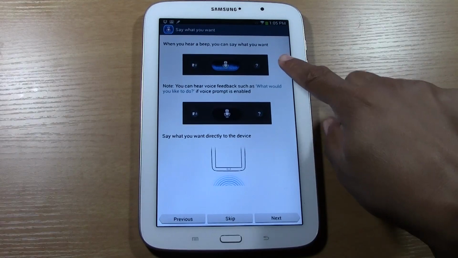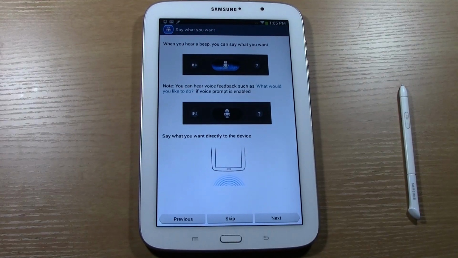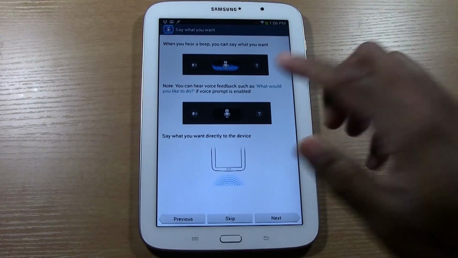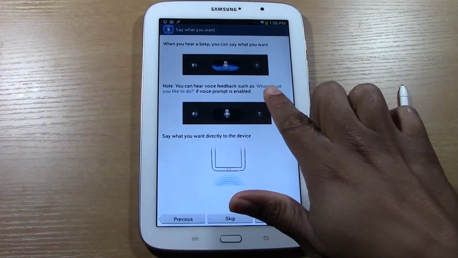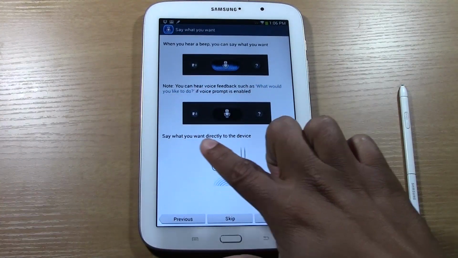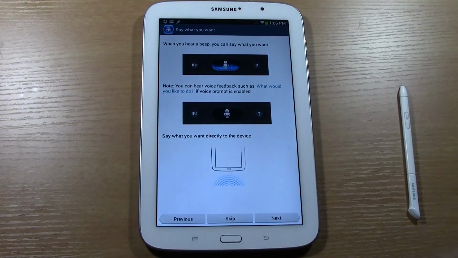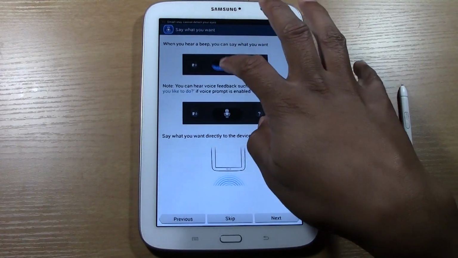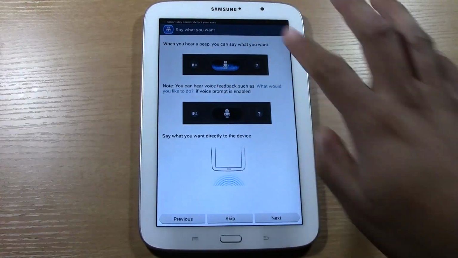So it shows you kind of how it works. When you hear a beep is when you can talk. You can hear your voice feedback, such as what would you like to do, voice prompts enabled, say what you want directly to the device. So basically, you know that it's listening when the little blue flickers in the little microphone.